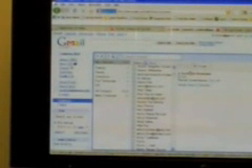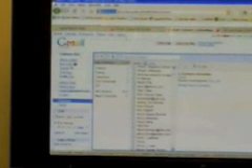Very, very slick. And almost every page in Google will have this top bar that says Gmail, Calendar, Documents, Reader, Web, and more. So they all look pretty much the same, and there's some continuity up there. That's the great thing about all the Google products.